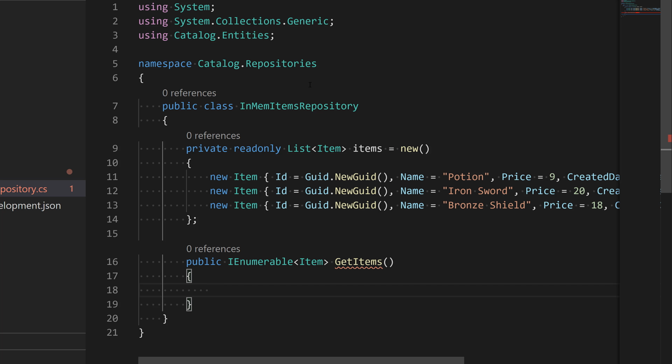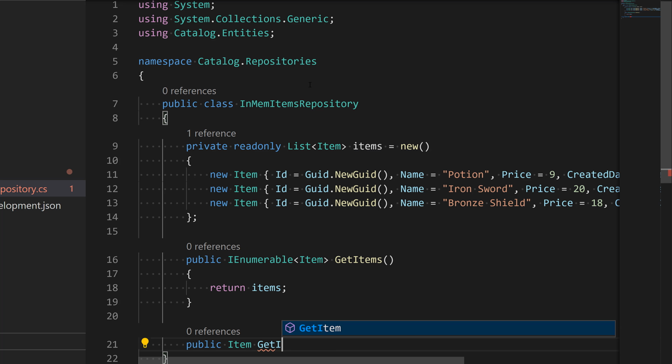And then, yeah, it's going to be as simple as, well, let's just return whatever we have in items right now. That's all it is. So that's our get items method. And the next one is going to be similar, but this guy is going to return just one item.